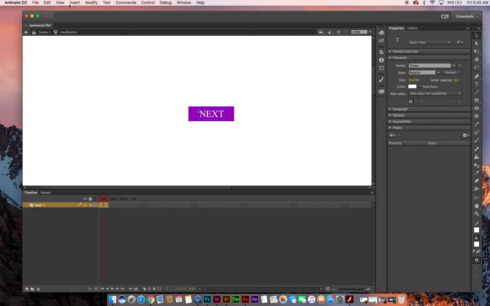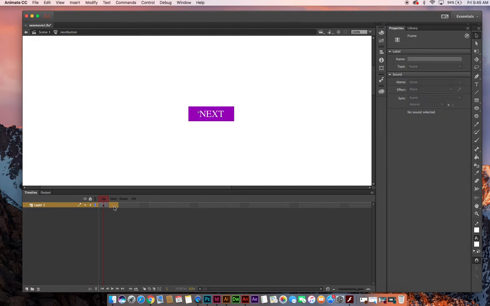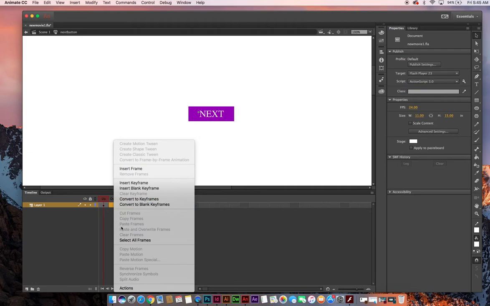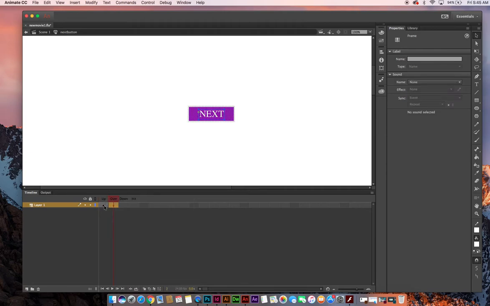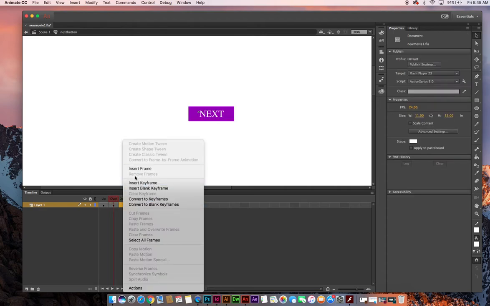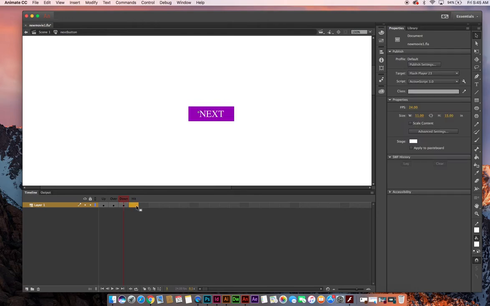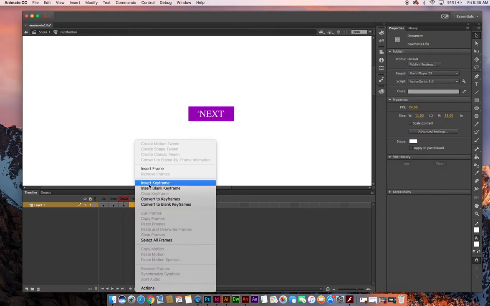Okay, now you'll see that in your button you have 4 states: up, over, down, and hit. You got to have something in this hit state or it's not going to work. Now what I'm going to do is I'm just going to copy what I have here over to the over state by just right clicking and inserting a keyframe. Basically that copies everything from this frame over to that frame. And I'm going to do it again. So insert keyframe and insert keyframe.